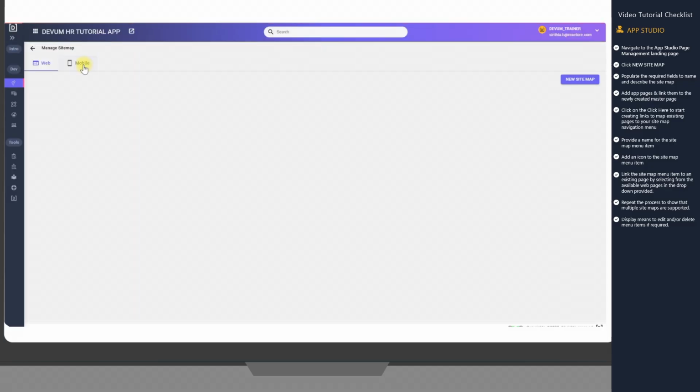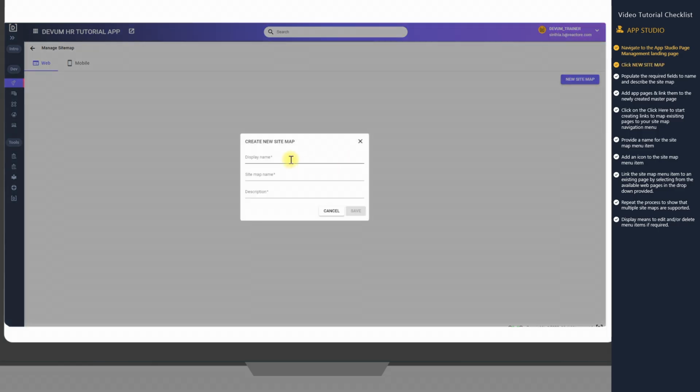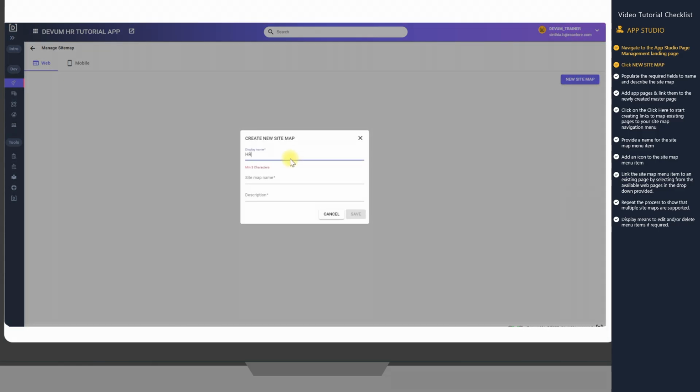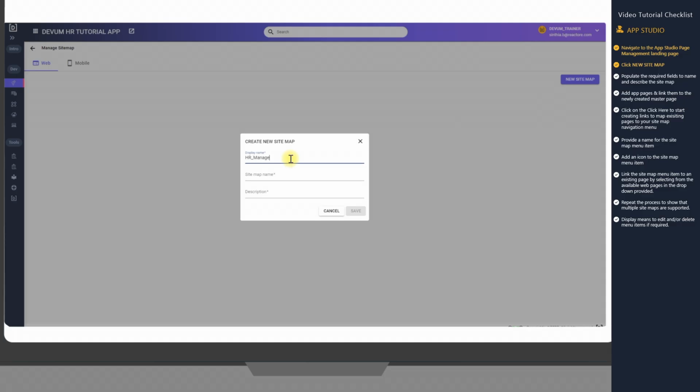To begin in App Studio, we navigate to Manage Sitemap, located in the top right corner of the interface. Upon entering this section, we are presented with the option to create a sitemap for both web and mobile platforms. We proceed by selecting New Sitemap, triggering a pop-up where we input the display name, sitemap name, and description.